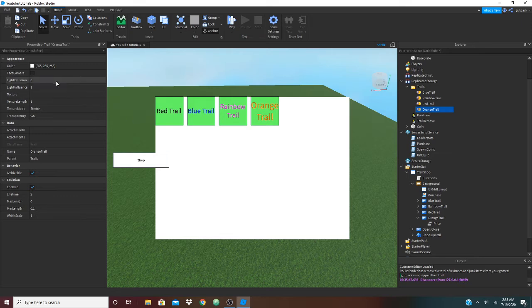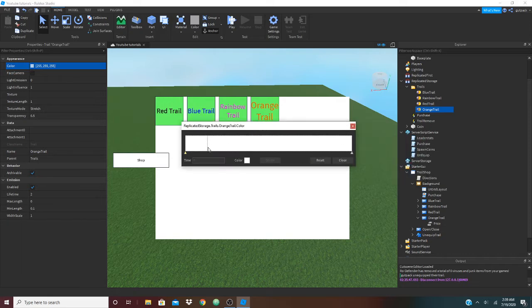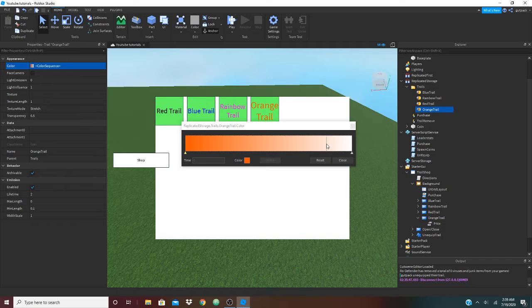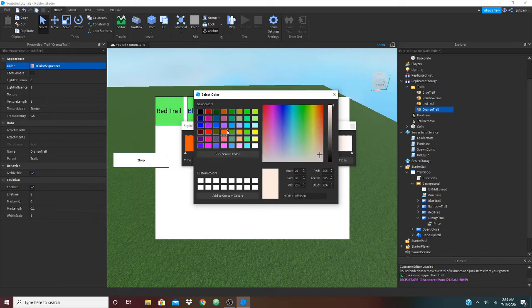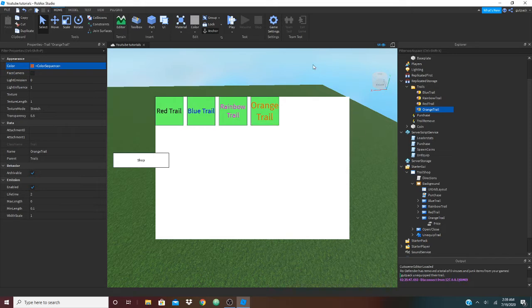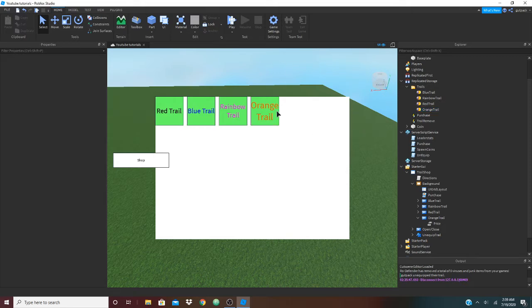All right, so I'm gonna make this trail. Let's go into the properties, the colors. I'm gonna click on these three dots, and then I can colorize my trail. I'm just gonna make it orange all the way through. Pretty simple. I just want it to be orange. So yeah, just like that, we got an orange trail. I'm gonna close out of this window, and I think that's it.